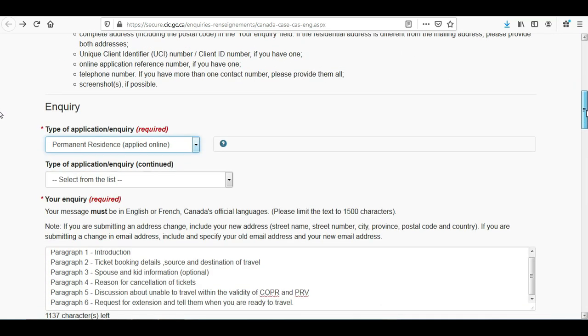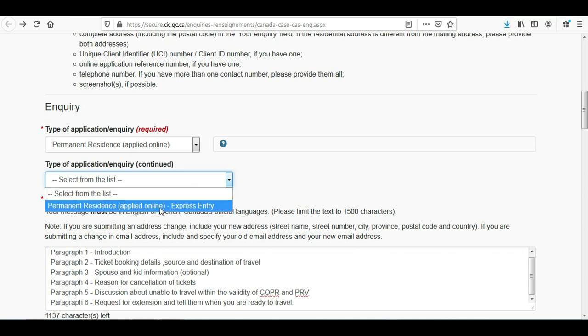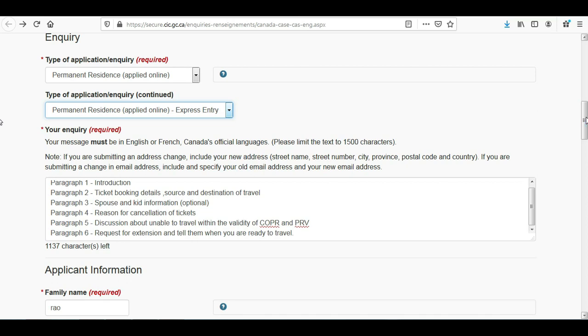Then another drop down will pop up and it will ask you for the application type. Again we will select applied online express entry. Now we need to write the message. According to me, the message should be divided into 6 different paragraphs. Paragraph 1 includes information about ourselves. Then in paragraph 2, ticket booking details should be written with the source and destination of travel.